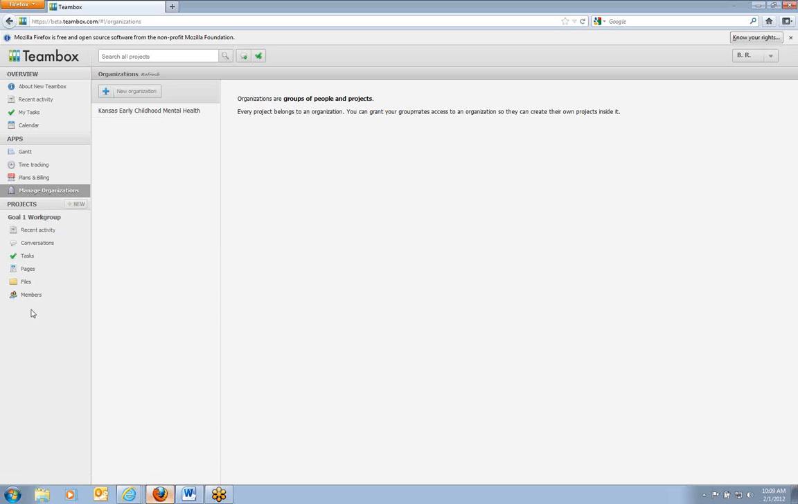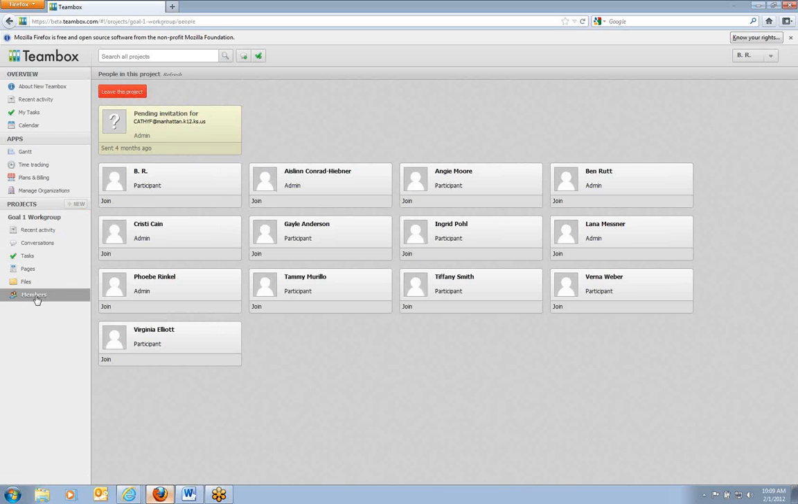And if you click on the Members tab down here, you can see who is a member of each project. And there's 2 kinds of permissions that we're using. So most people are participants, which means that you can really do everything but invite new members to join your project. And some people are also administrators, and that lets you do everything and invite new people onto your projects.